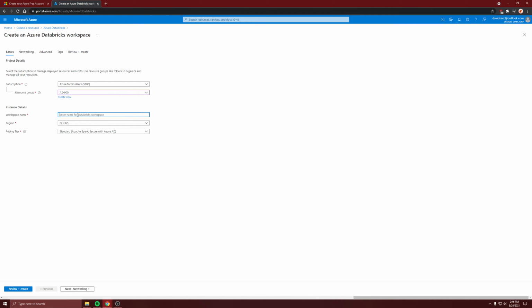And so pricing tier, let's do the trial. It's free Databrick units. So it's free for 14 days, but there's two charges. One is the tier, and another is to run the virtual machines, and I'll show you that later. But even though this is free, you still have to pay for the virtual machines part of it.